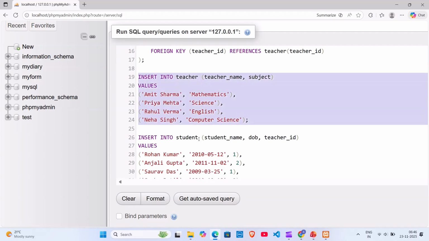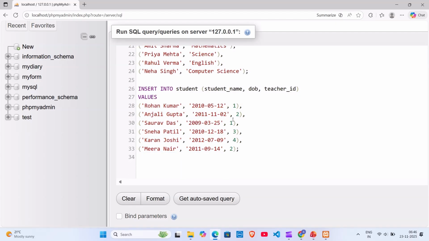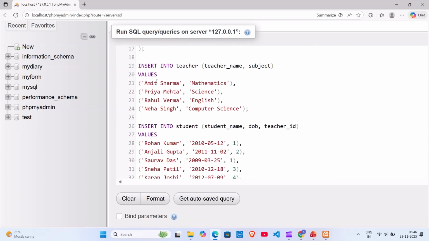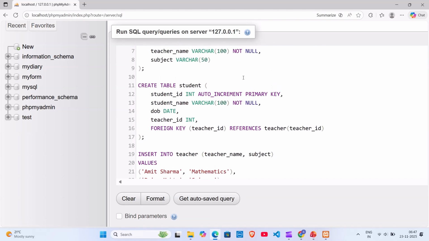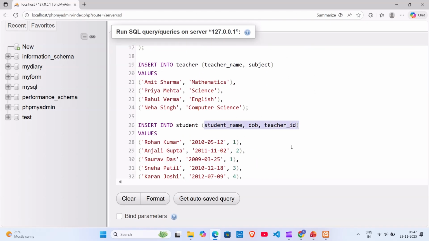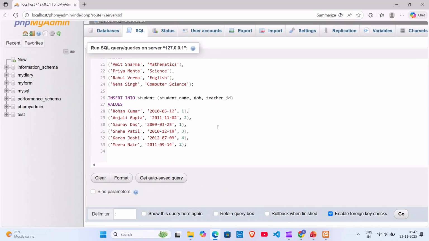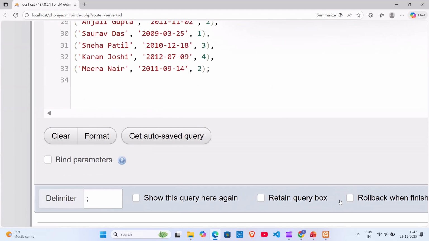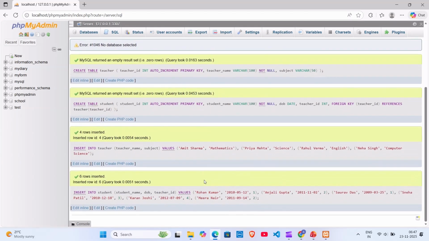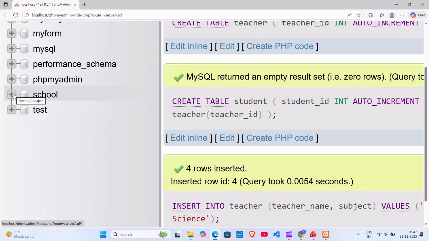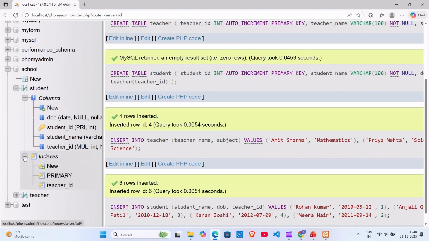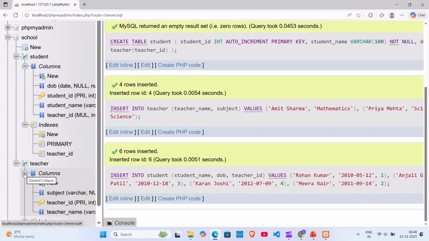After creating the tables, we are inserting the data to the tables. As mentioned earlier, we are not inserting any values to the student ID and teacher ID column as it is auto-increment. Instead, we are assigning values to other columns. As you can see, our database and tables are created successfully. Also, all the data are inserted to it.